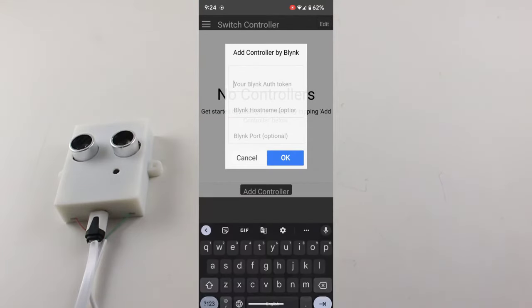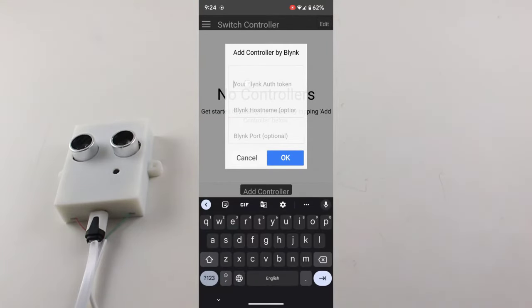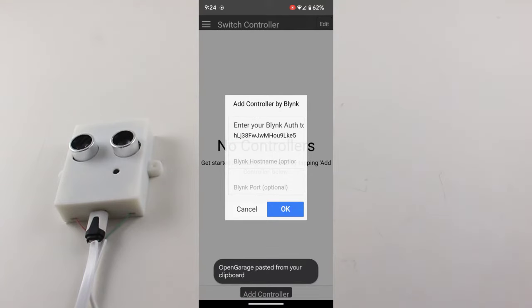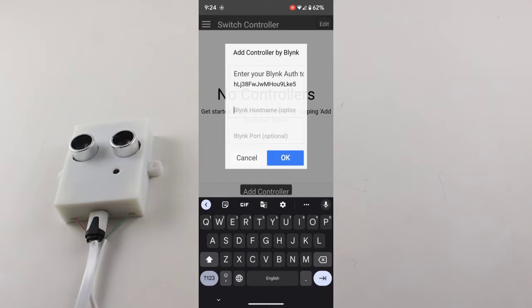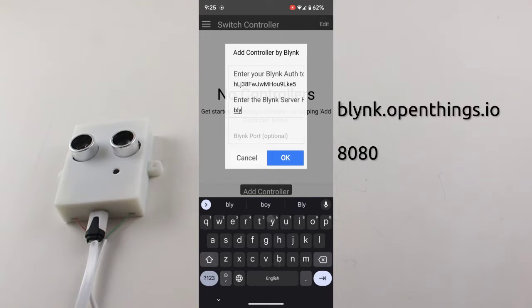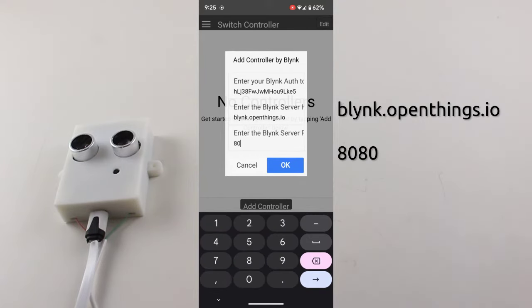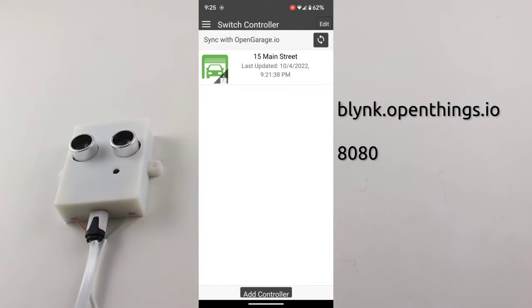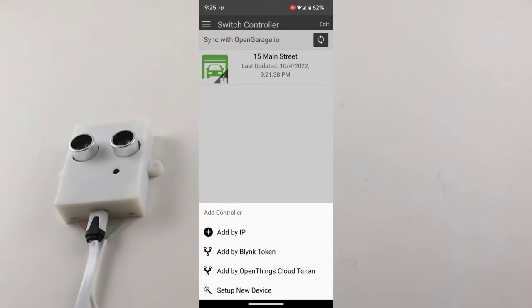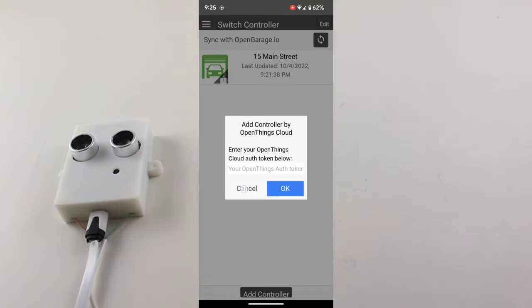You also need to customize the Blink server name and port because the token you generated is on openthings.io and that's not the official Blink server. Our Blink server name is blink.openthings.io and the port number is 8080. This will add the device and you can now remotely control OpenGarage even when you are outside of your home. Similarly, you can add a device via OTC token.